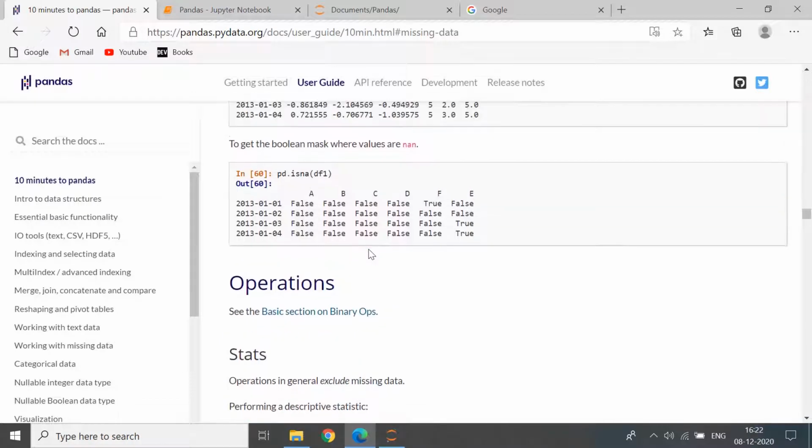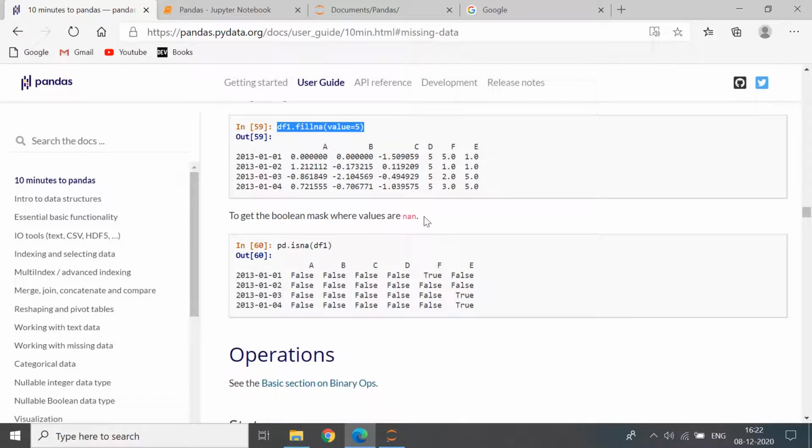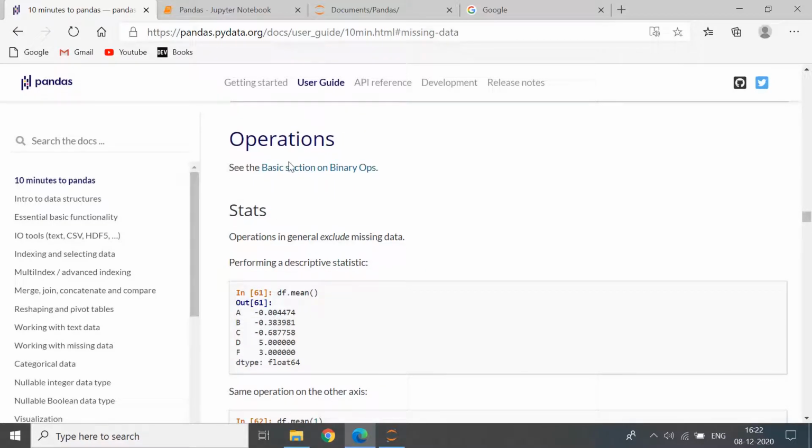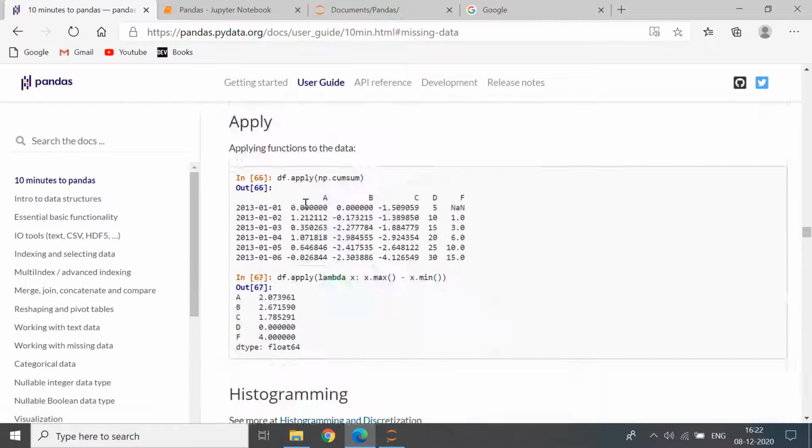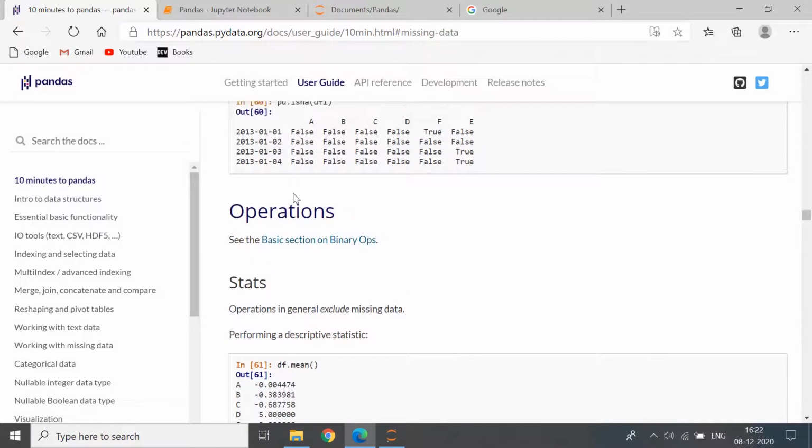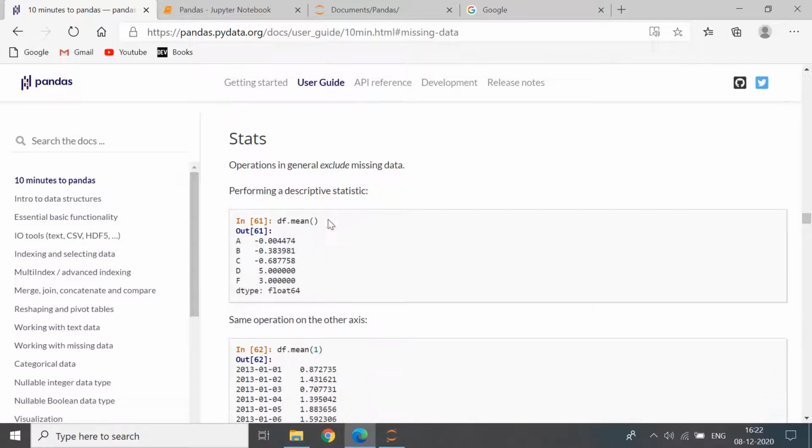So now let's have a look at operations, because I guess we have, yeah, the boolean mask where values are none. So operations, see the basic section on binary ops. We'll look at that in a later video, because right now I'm just focusing on the 10 minutes to pandas section. So now let's go ahead and look at stats. Operations in general exclude missing data, like I mentioned, when they perform a descriptive statistic.